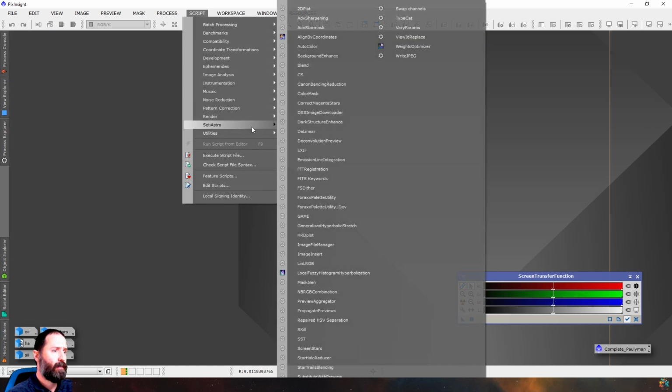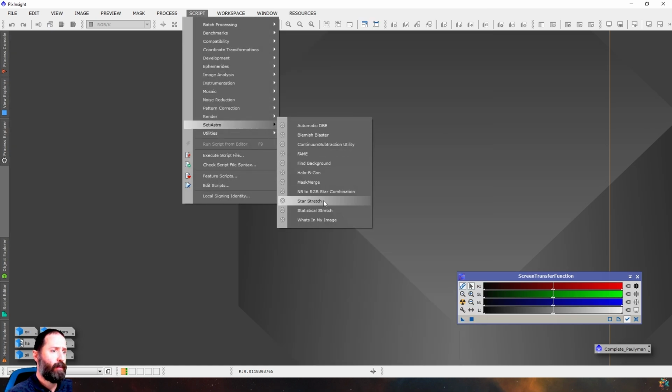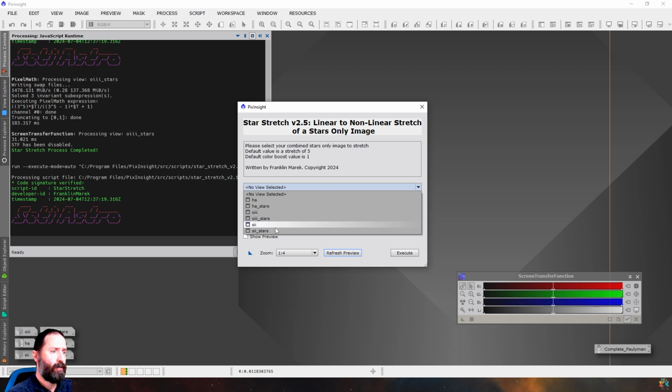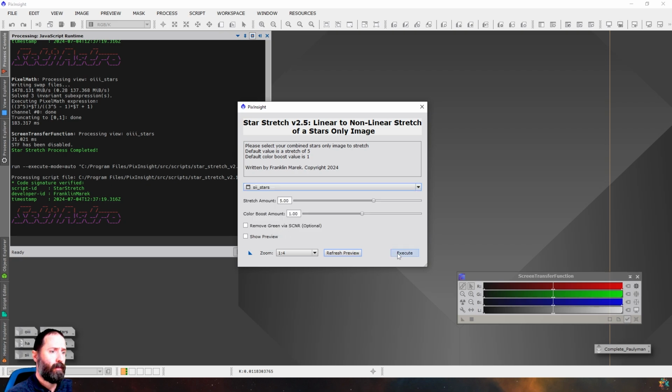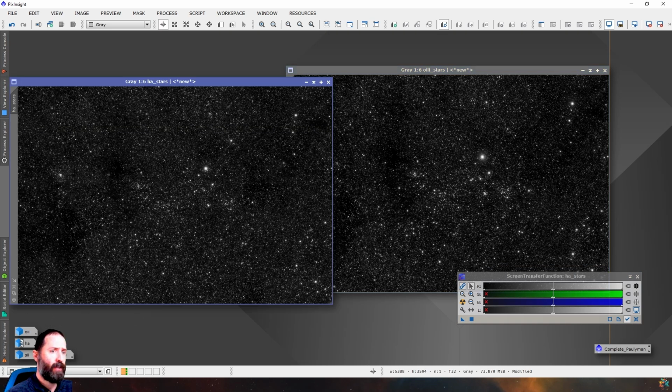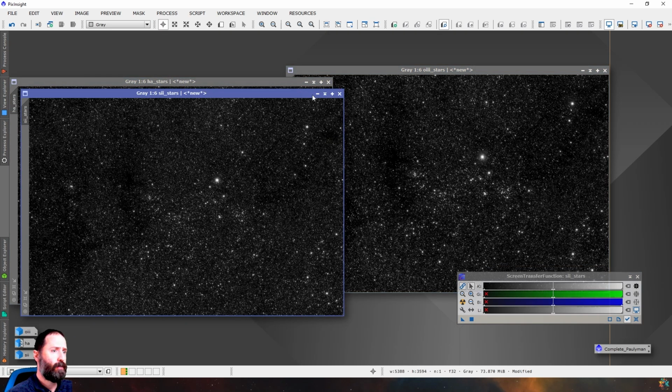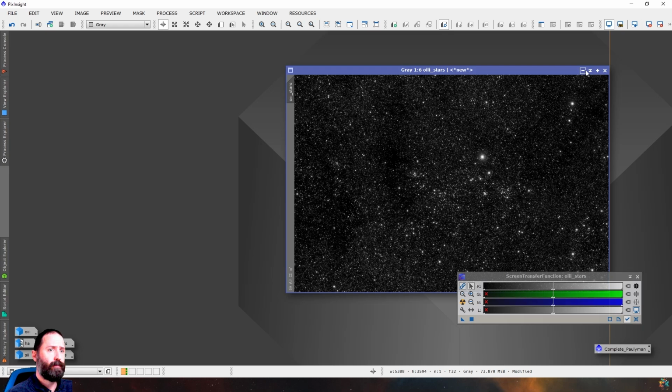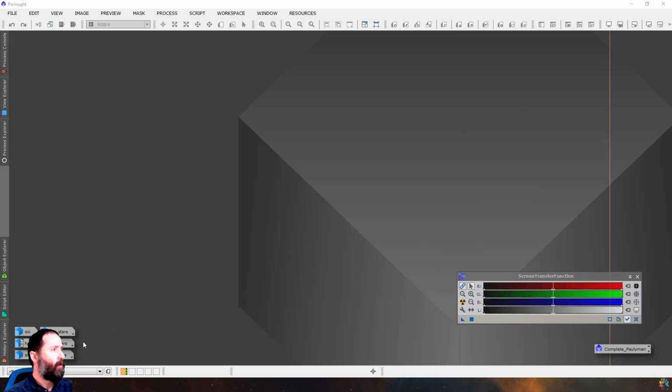There's O3. And which one haven't I done? I think it's S2. And there we go. So now we've gone through and we've processed our HA, O3, and our S2 stars. And now everything's ready to combine. Let's say at this point we wanted to come up with our color image.